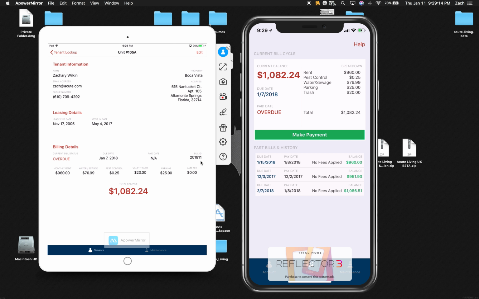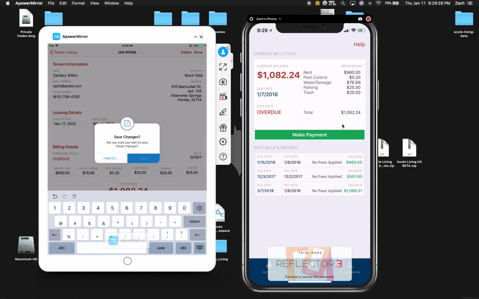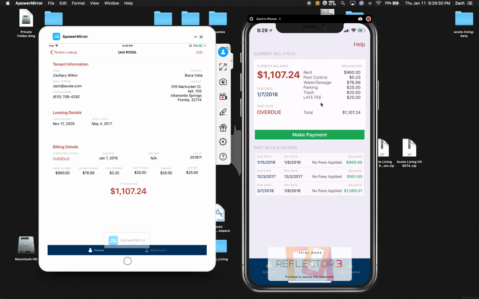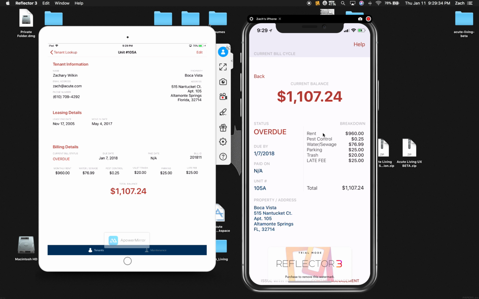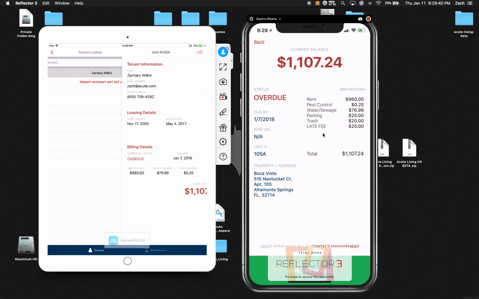As soon as I hit done, it updates that information. Not only does it now show the all new updated information on the admin side, but instantly you saw it update on the tenant side. The reason there is no late fee is because I didn't put in a late fee. So we'll put in a $25 late fee, send that there, and boom, instantly updated on the user side. User is constantly kept up to date. You can now make the payment with all of that new up-to-date information, which will then be sent back to the admin.